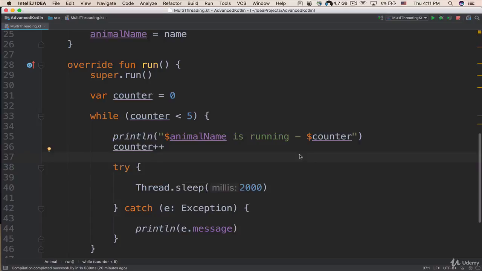So now let me talk about this run function that we get from the Thread class. This run function is going to be executed in the background, and this means that each Thread is going to be executed independently. So let me show you how it is actually executed.